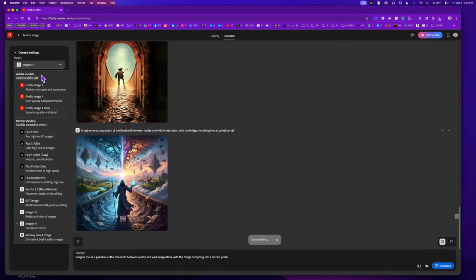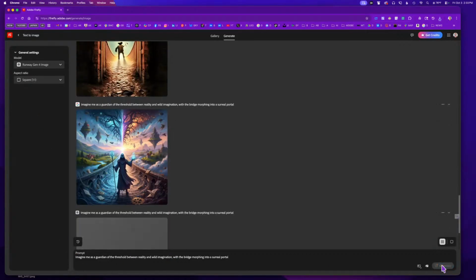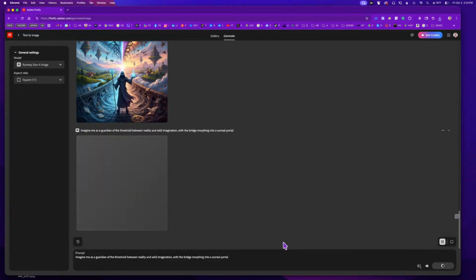And then from Imagen 4, the last one is Runway Gen 4 image. That also lets you choose the aspect ratio, but does not let you choose a reference image for composition. So it's kind of a mix.